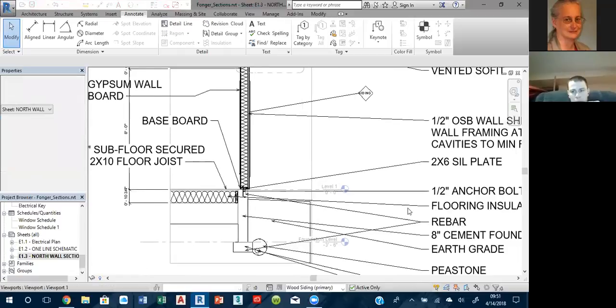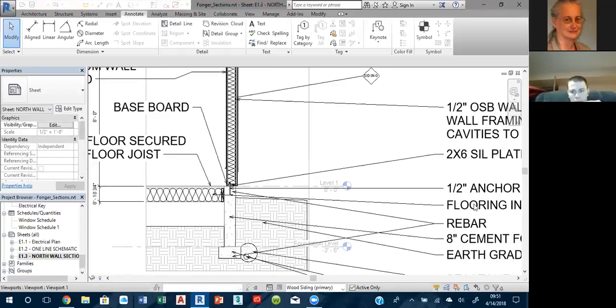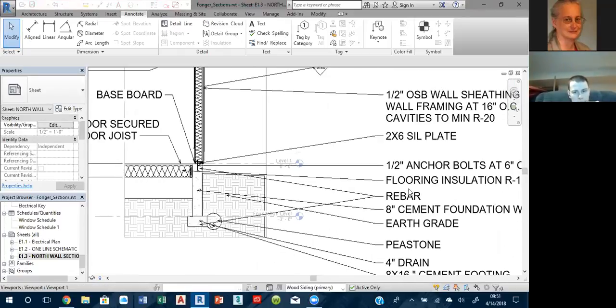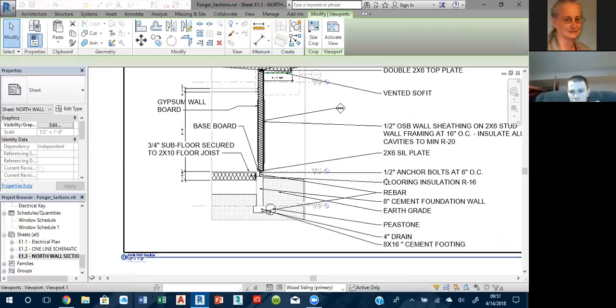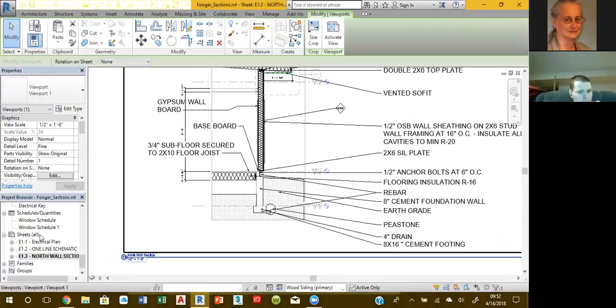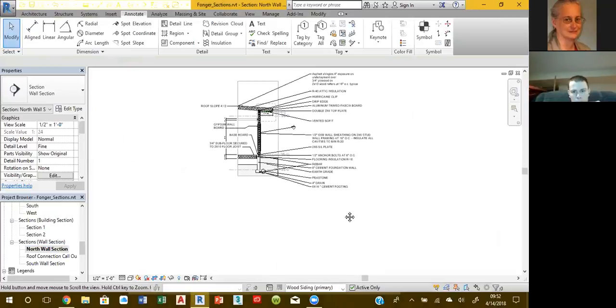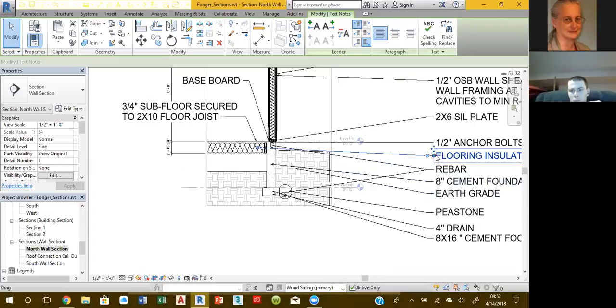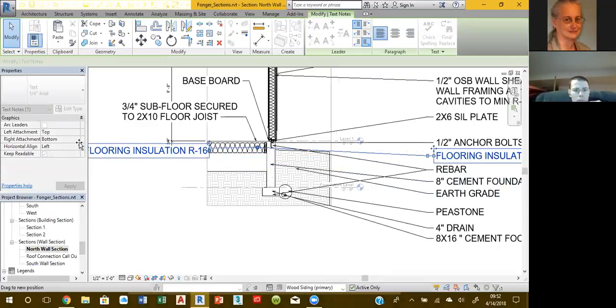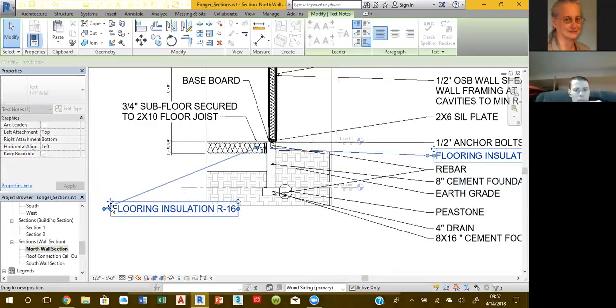They cross. So you got to move that. You can move the flooring insulation to the other side. Okay. Just grab that note and move it to the other side. You can't do it here. You have to do it in the original view. Pick it, drag it over to the other side.